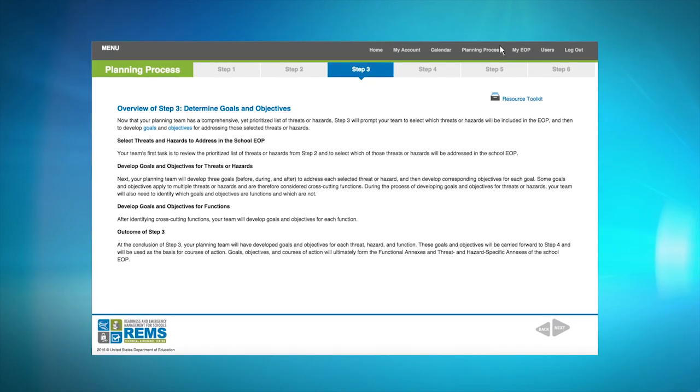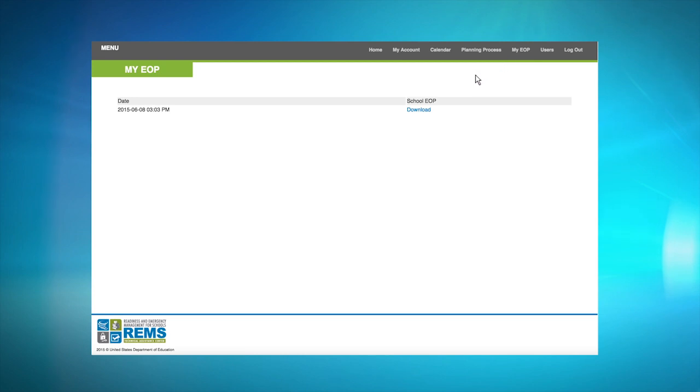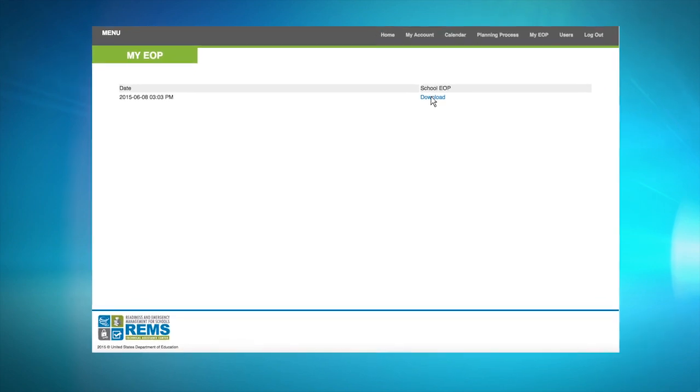Next, let's look at EOP Assist's My EOP feature, which allows you to export your school EOP. Selecting the blue Download button will allow you to download, view, save, edit, and review your plan as a Microsoft Word document.